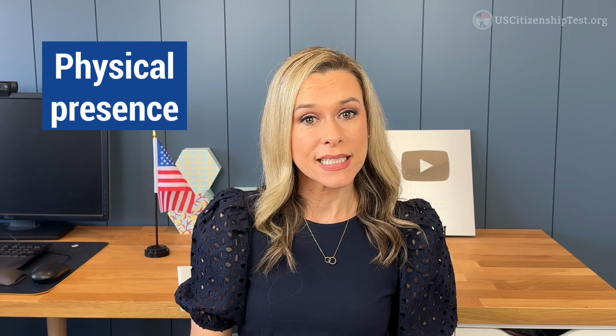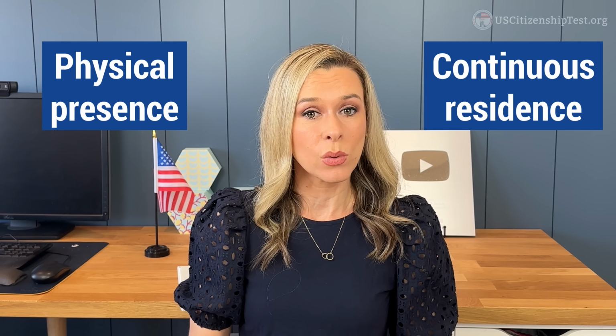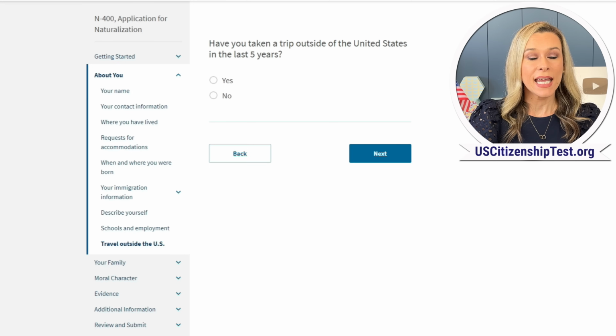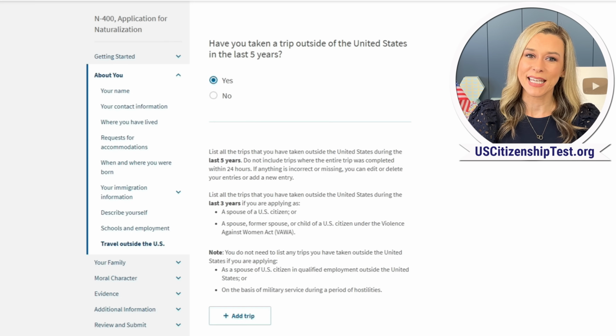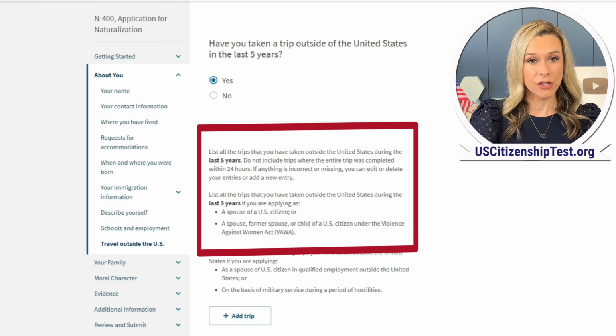This is to make sure you meet both the physical presence and continuous residence requirements. Have you taken a trip outside of the United States in the last 5 years? This question is a little bit misleading because this only applies to general provision applicants. For marriage-based applicants, you only need to worry about the last 3 years. If you click yes, the new verbiage under the question actually states that.